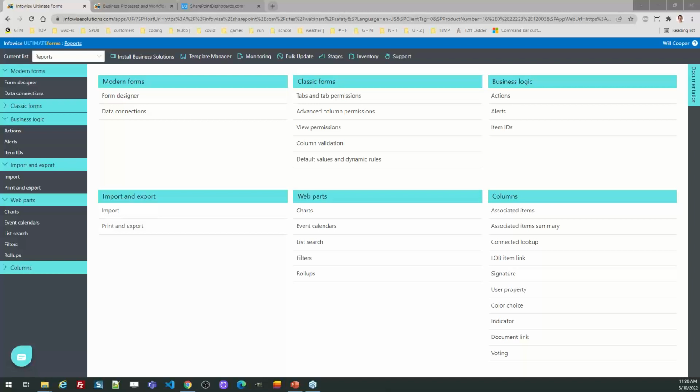Now we're going to move on to some other information. There were some questions about the indicators and things like that. We're going to talk about that.